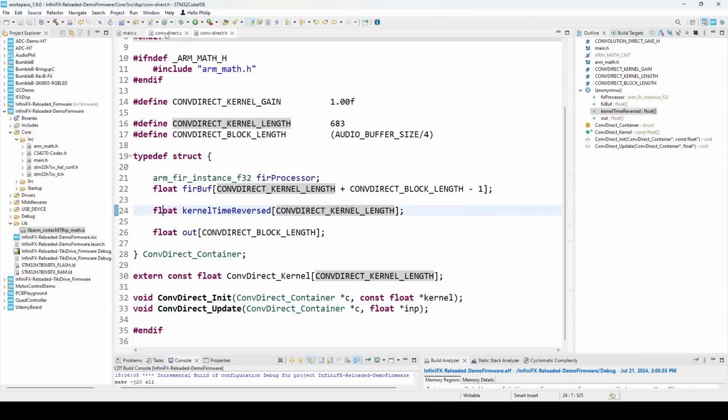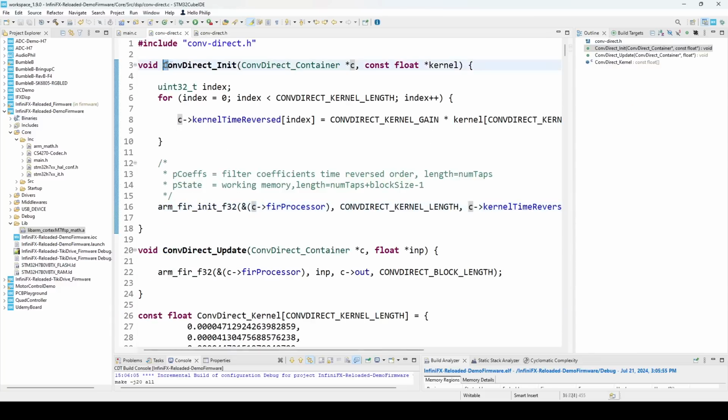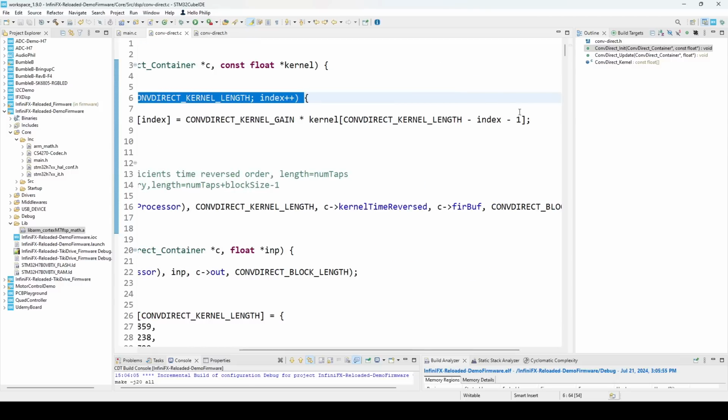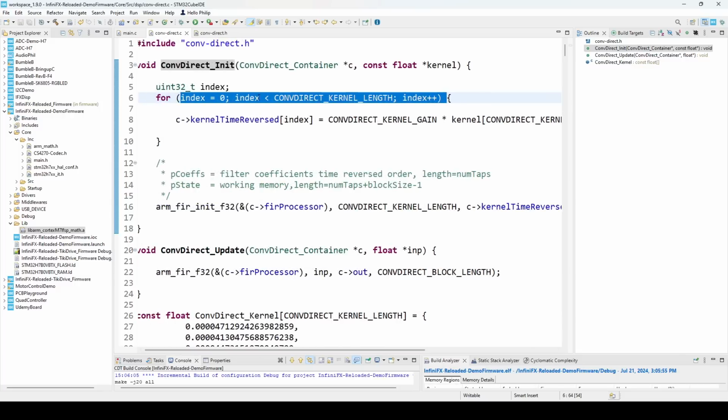Now let's move over to the source file and let's look at the initialization function. This simply takes the container I've defined and takes in the kernel. And again, the kernel are the coefficients of our filter, or the taps in other words. Then I want to time reverse the kernel. So I'm simply looping through the entire kernel length and flipping the values in time, so that my last sample becomes my first sample, my second sample becomes my penultimate sample, and so on.